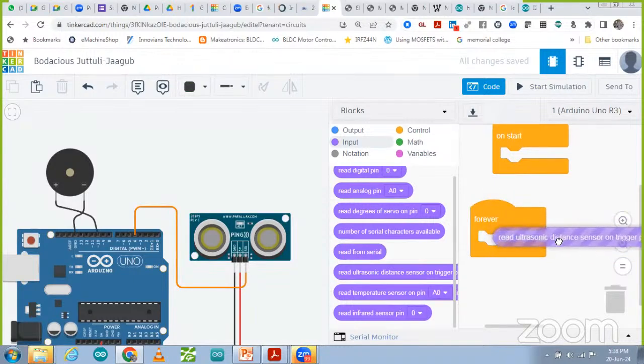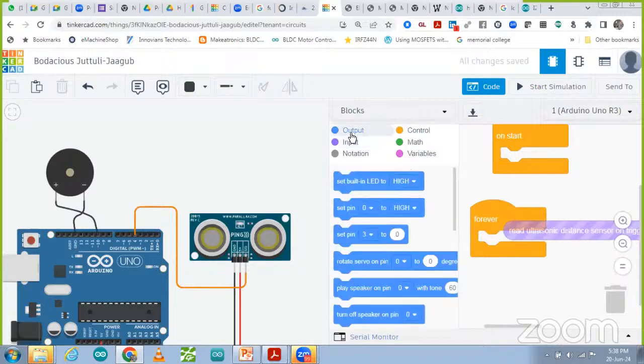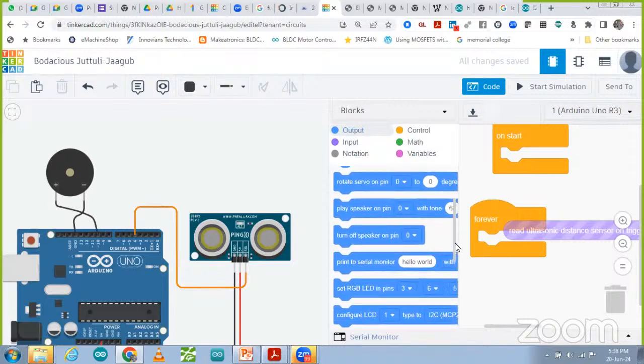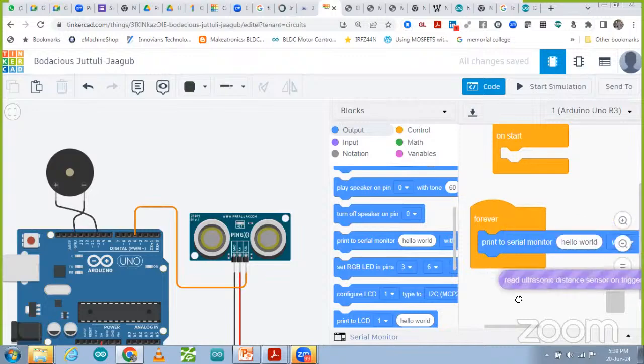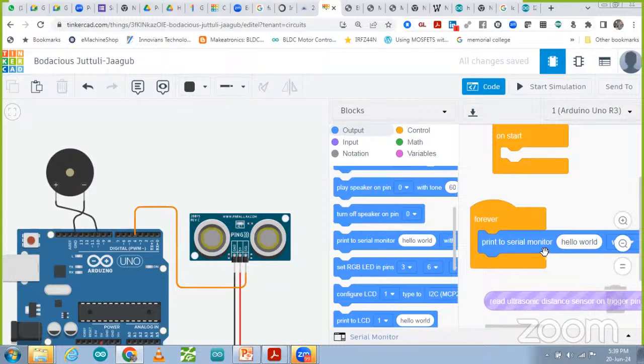So what we have to do over there, we are going to use one print to serial monitor or print to LCD, where we want to print the sensor value. So I'm going to print it on the output, and we are going to take print to serial monitor. Print to serial monitor, this one block. So this block we can insert it over here. And after that, in replacement of hello world, we are printing it on the serial monitor. And this one we can set it over here like this.